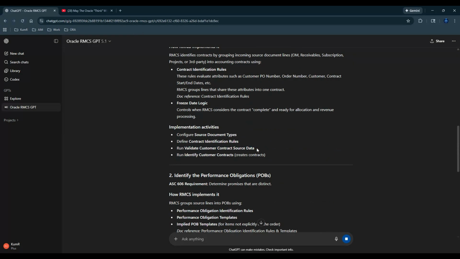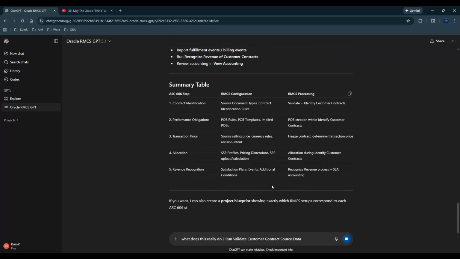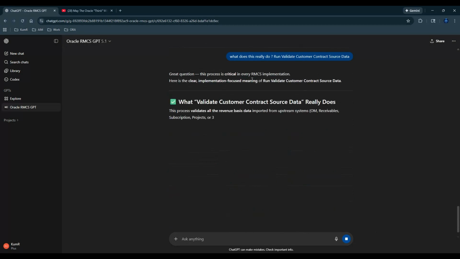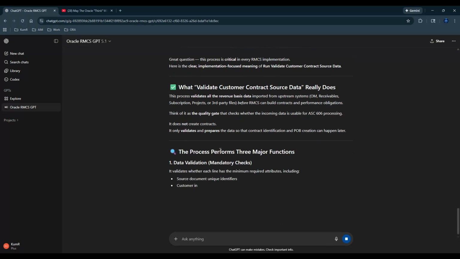So let me ask this: what does this really do? Okay, it's still generating it. Let's finish. Okay. So let me do this now. The process is critical to every RMCS. Here's a clear implementation-focused meaning of this one. So it tells me what it does.